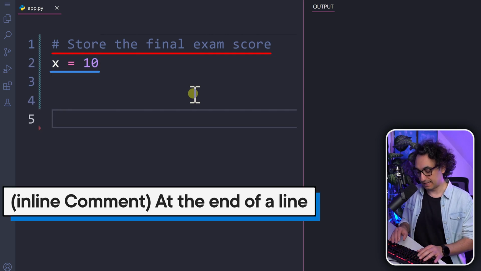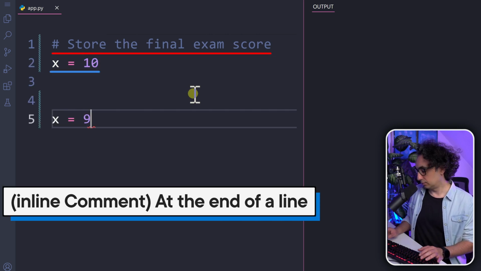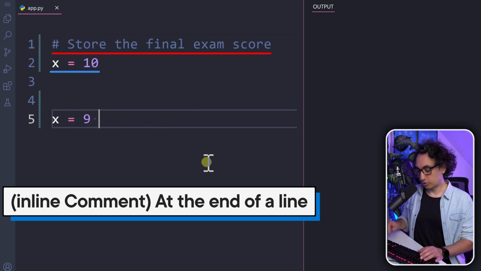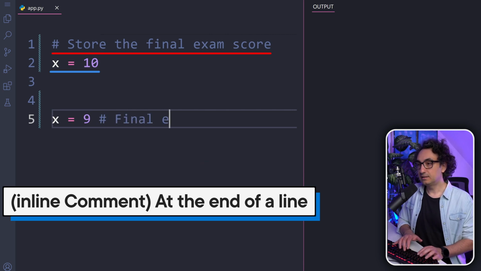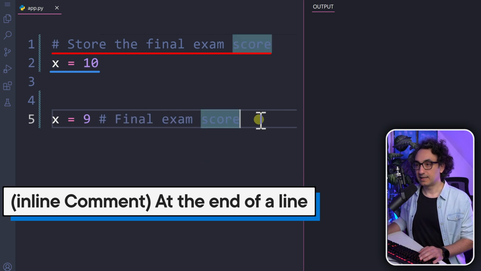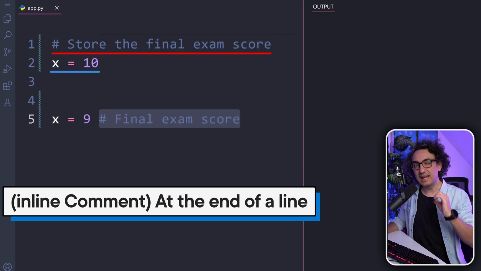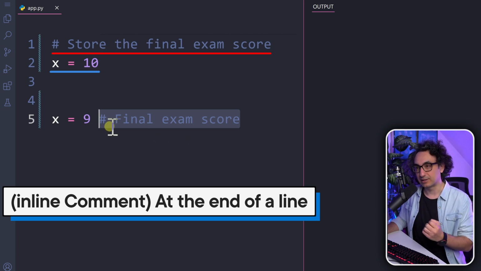And now there is another style where we add comments. Let me go over here and say x is equal to 9. Now, instead of putting the comment on top of the code, we will place the comment at the end of the code. So we're gonna say hash final exam score. As you can see, everything is in one line and we call this an inline comment. This type of comment is really amazing in order to give a quick explanation. And we usually keep it short. As you can see, I didn't say store the final exam score. I just want to make it quick and short and say it here, final exam score.